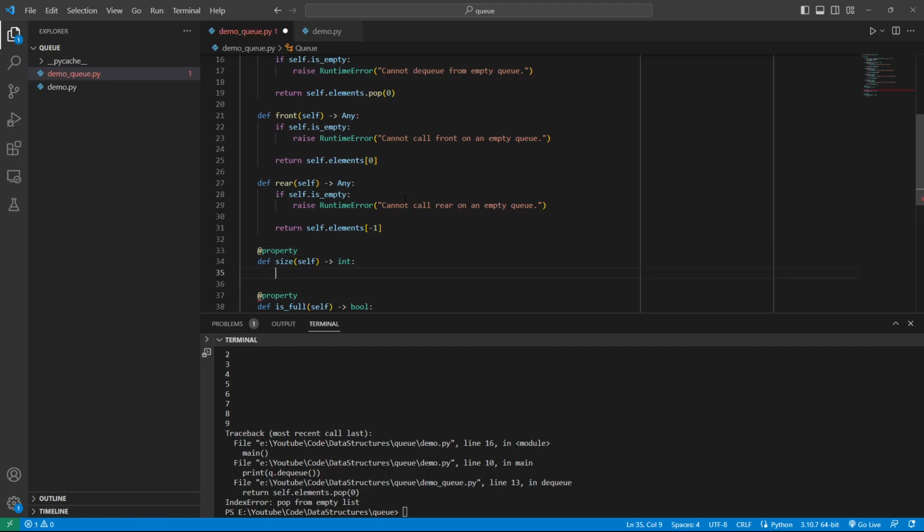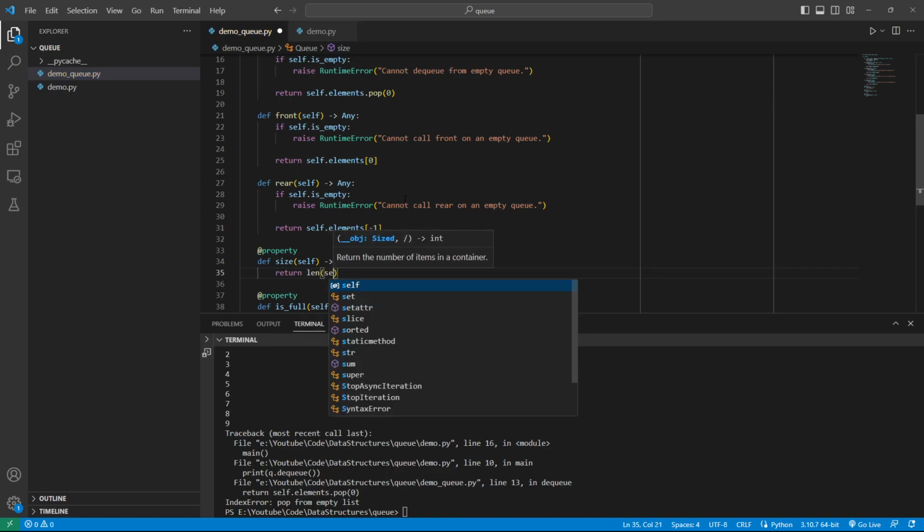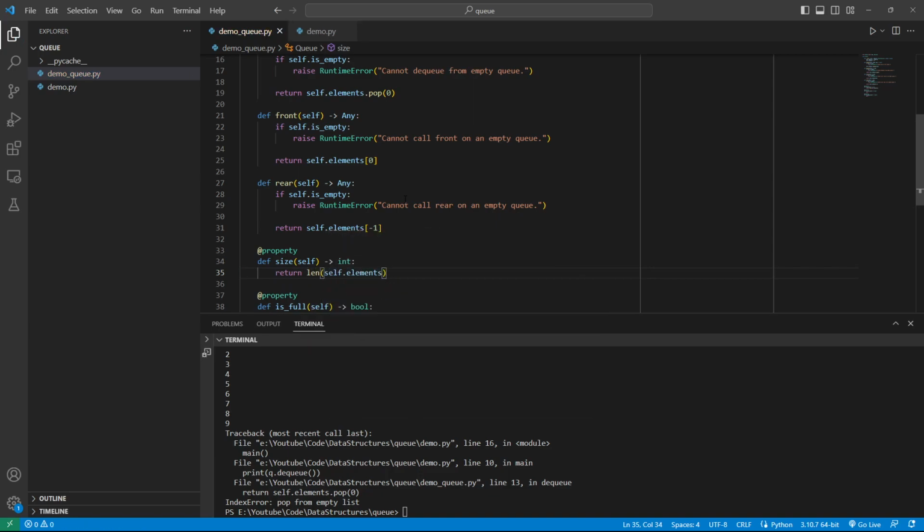Now, the size, equally as easy. We're just going to return the length of our elements. So if we have our XYZ, the length of this list is 3, so the length of our queue will also be 3. Well, the size of our queue.